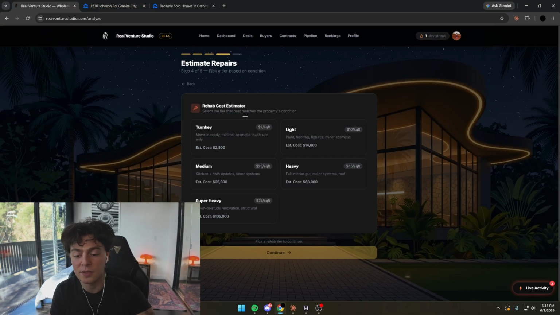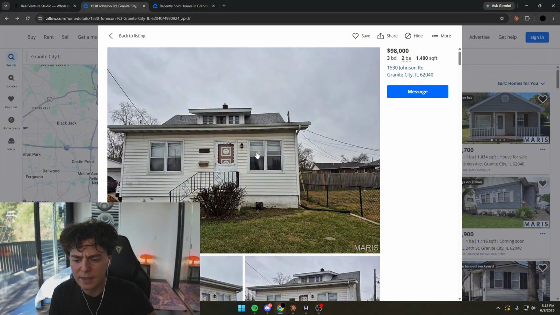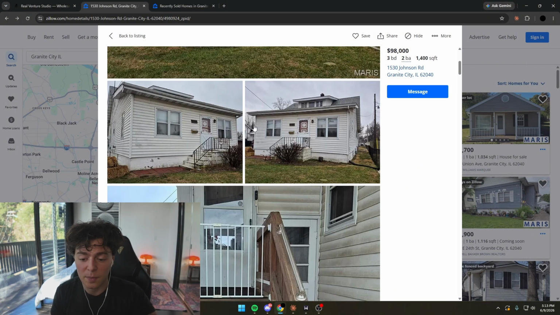And our 5 options are turnkey, which means move-in ready, minimal cosmetic touch-ups; light, which is paint, flooring, fixtures, minor cosmetic. To be honest, most properties where you think, okay, someone could live there are just going to be light. Medium means kitchen, bath updates, some systems. Heavy is like full gut, and then super heavy is like down to the studs, full-on renovation, which, you can see the price estimate for each of them. It scales very quickly. So the next thing is to check out the photos on the property itself.